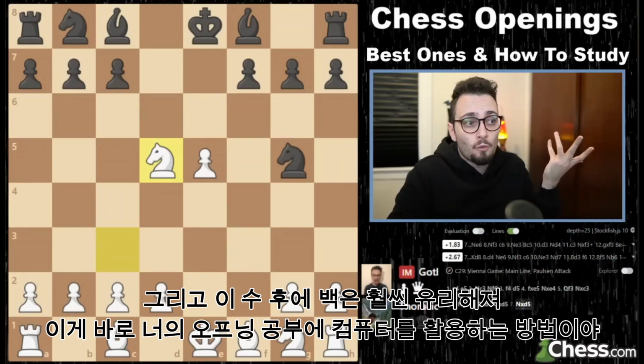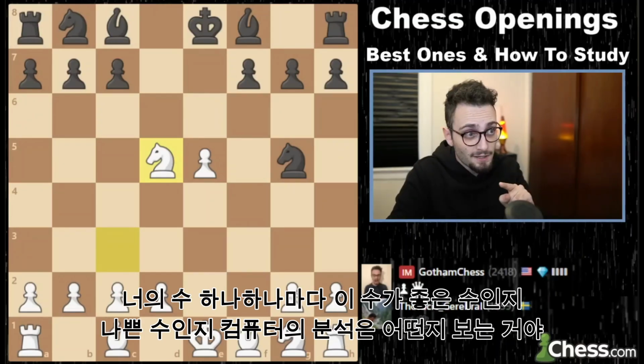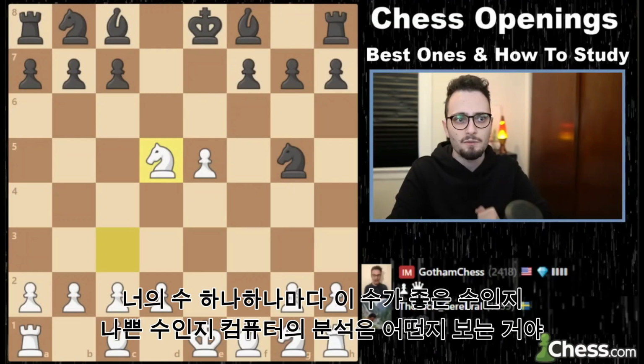So that is how you incorporate the computer into your opening study. You go move by move. Is this something I know? Is this bad? Is this good? What does the computer say?